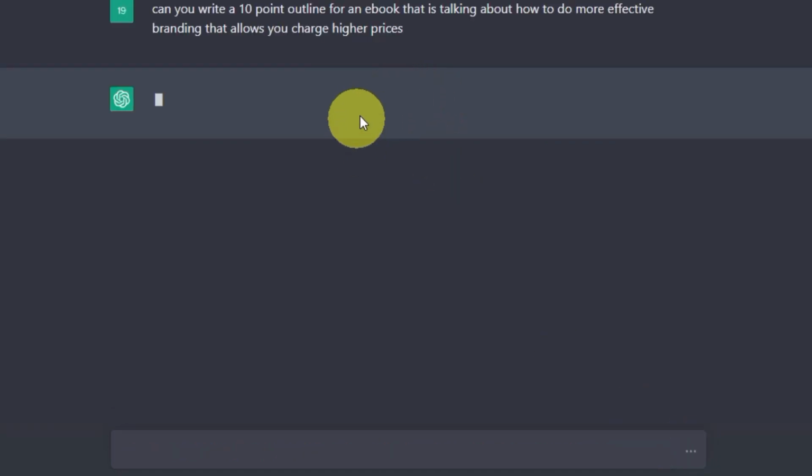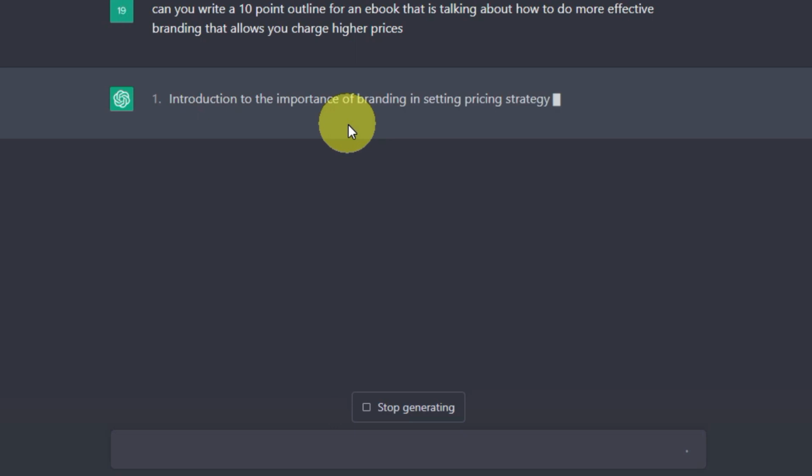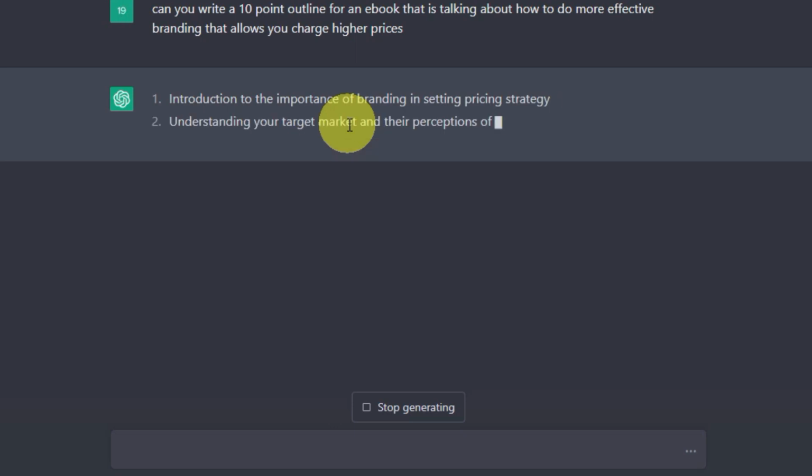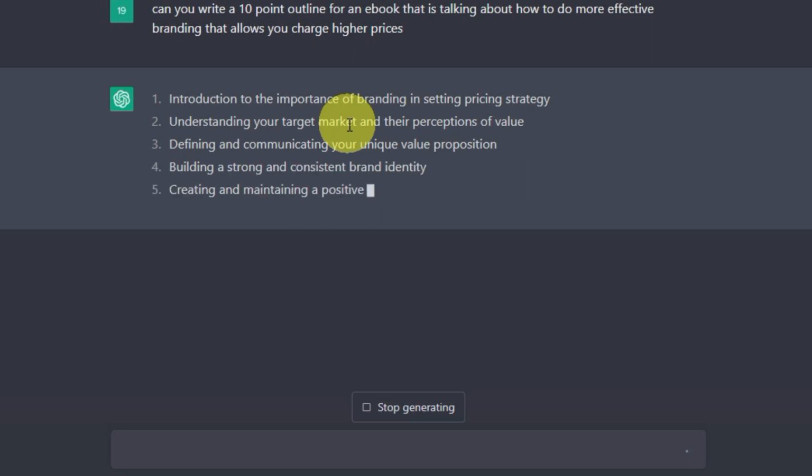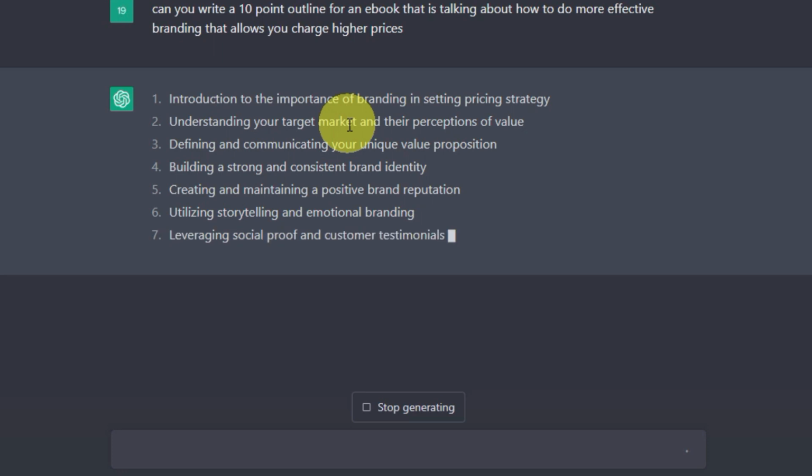Actually, I gave it the prompt, so we'll have to wait. So it goes, here's a possible outline for an ebook about how to perform more successful branding so you can charge higher pricing. Of course, as you can see right here, it gives you the 10 simple steps. Of course, you can see what you want to do once this is done.